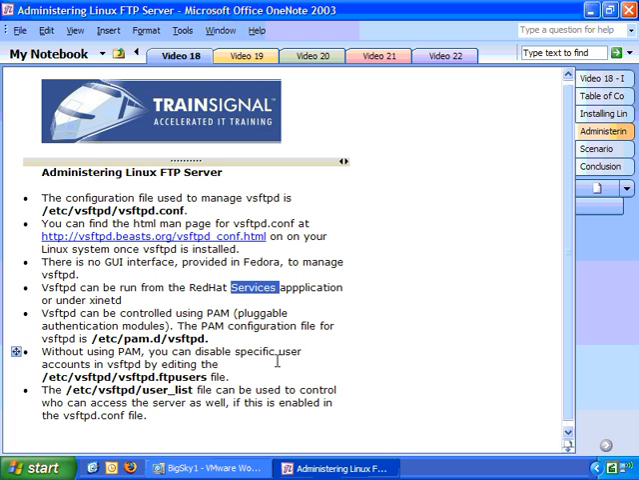Now, without PAM, you can disable specific user accounts from accessing this FTP server by editing /etc/vsftpd/vsftpd.ftpusers. Wow, that's a mouthful there. So this ftpusers file is used to disable certain users from accessing the FTP server. You can also use this user_list file located in /etc/vsftpd to control who can access the server and who can't. That has to be enabled and disabled by editing the vsftpd.conf file. So with that, let's move on to our scenario.